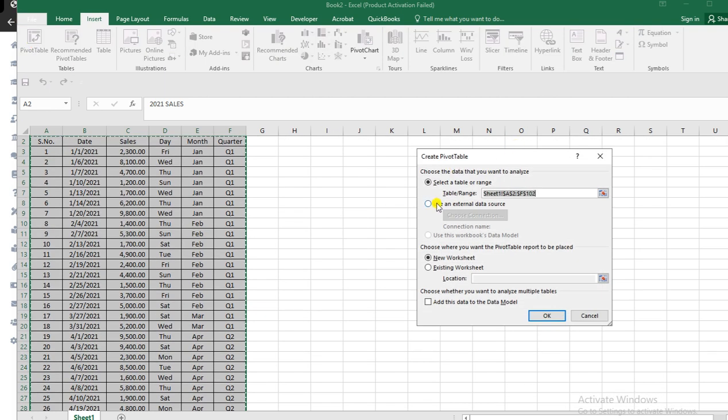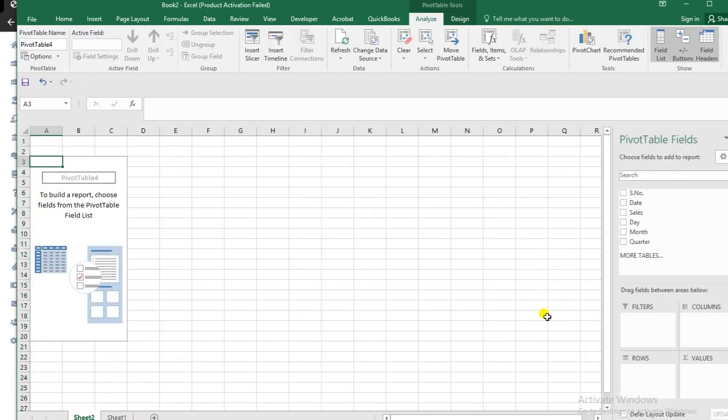You'll find that it has shown the select a table range, the range of data that I need to analyze. Of course, it has picked my data there. You can either work it out on the existing worksheet or a new worksheet. Because it's our first class, I want us to use a new worksheet. So we do new worksheet, and now it will take me to a whole new worksheet.